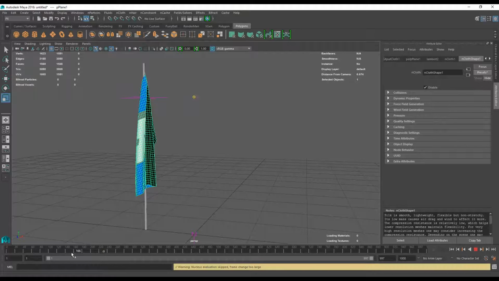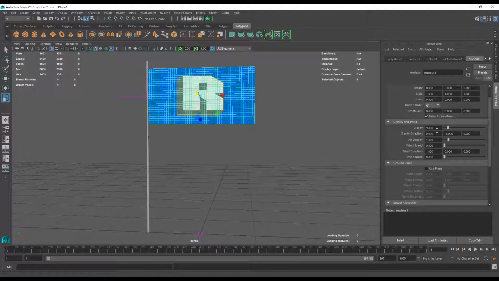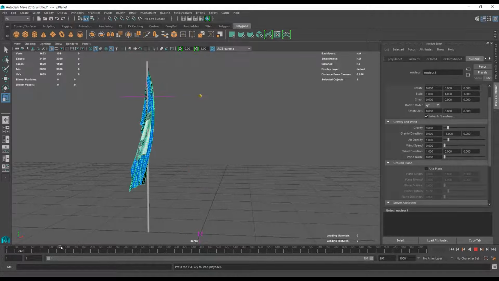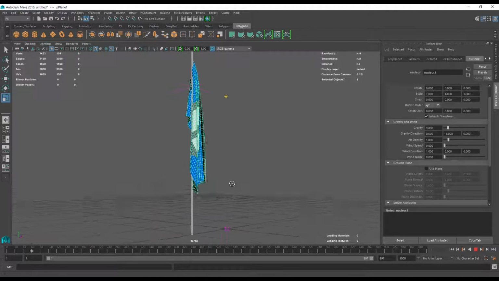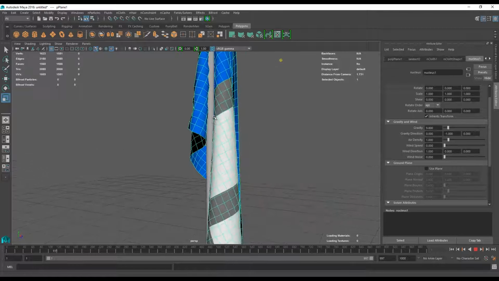So that's the next thing, we need to add some wind. On the attribute editor, you select the Nucleus 1 tab, and as you can see, gravity is already on, which is what we want, but there is no wind. So if we press play, the flag, oh, I think I forgot something here. The flag is not colliding with the pole.